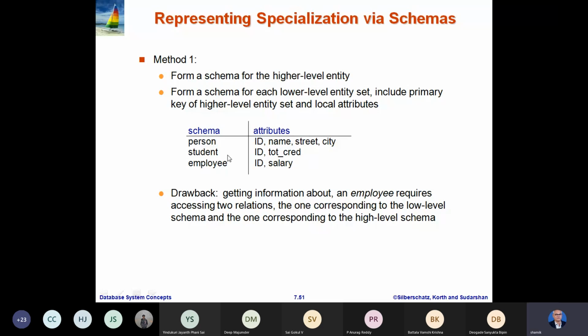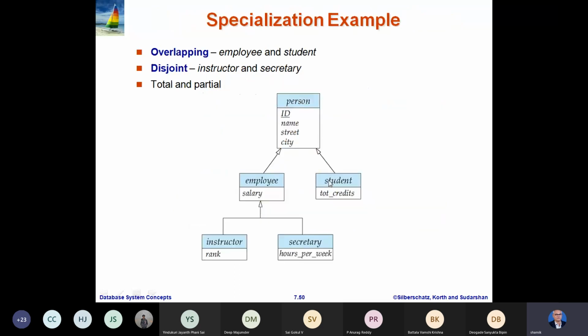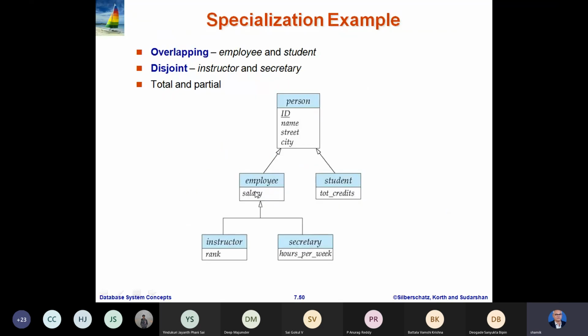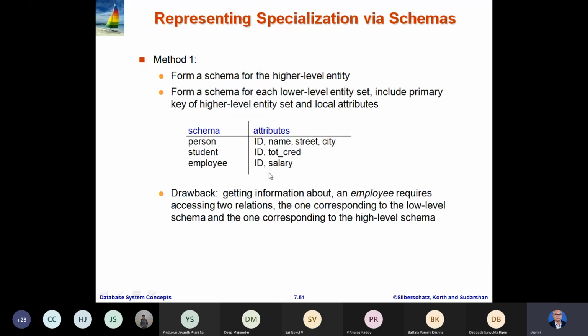Now for student, which is a specialization of person, of course, each student will be a person. So each student also will have an ID, and there will be one row in this person table for these students also, and similarly for the employees and so on. So then what we do is that we have this ID and total credit in a student table, and then similarly we can have employee with ID and salary. Okay, and so that is something we can do.